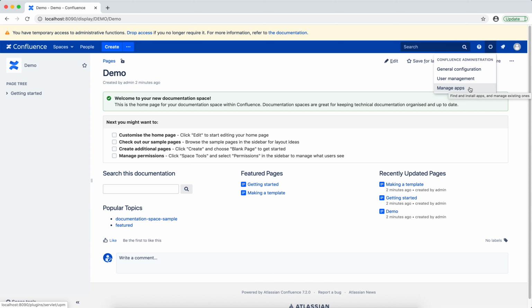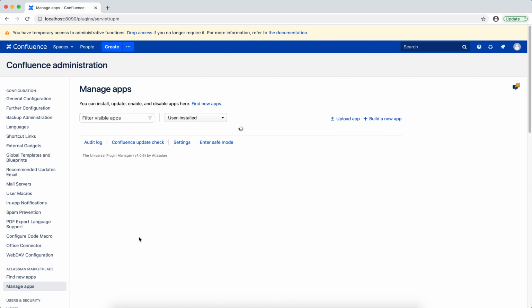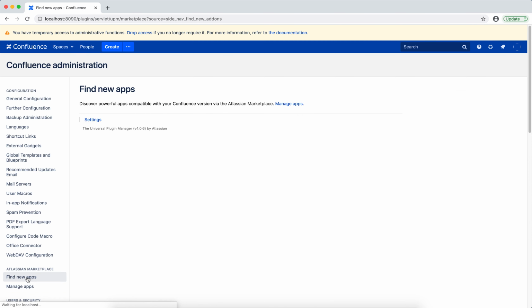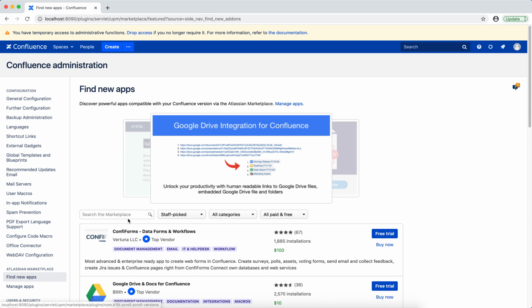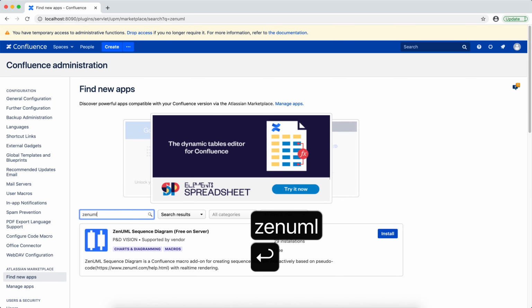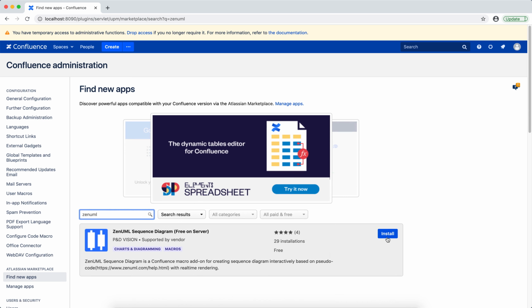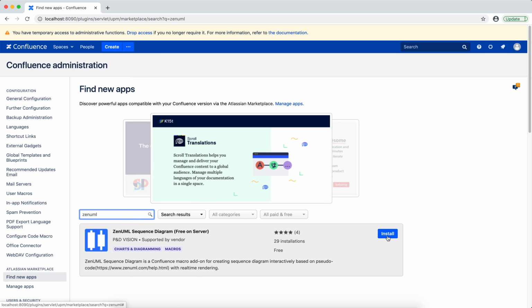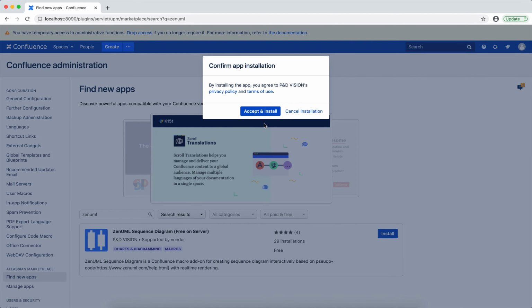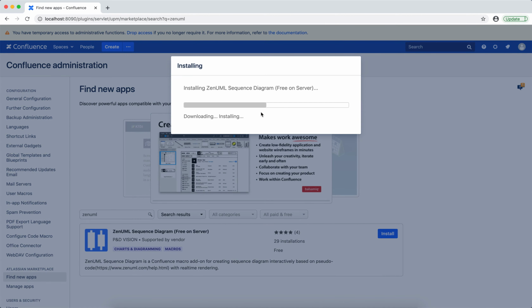Click Manage Apps and then find New Apps. Type in ZenUML, return. ZenUML on Confluence Server is free, so click Install, accept and install.